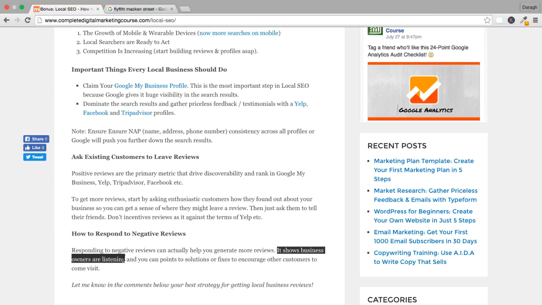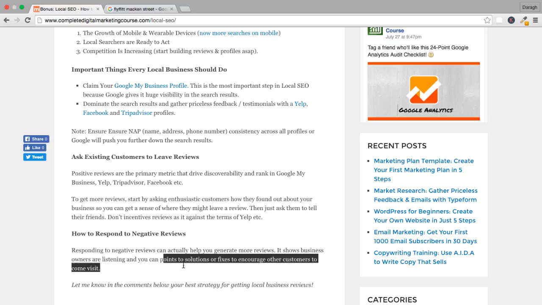And at the end of the day, that's really the most important thing for a lot of customers, that somebody has actually listened to their feedback and taken it on board. And you can also use that negative review as an opportunity to point to solutions or fixes and encourage the next person who comes along and reads that review to actually become a customer and come along for a visit.